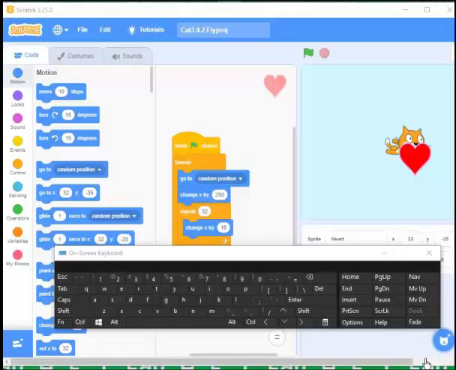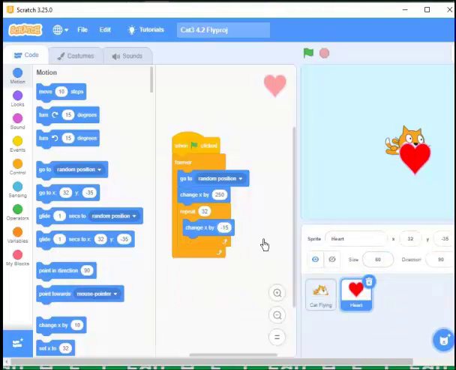The change X by 10 that is inside that repeat, let us change that also. Let us click on it, and on our keyboard, let us type -15. Following me, on the keyboard, we type -15. If you have any challenge, just pause and rewind.